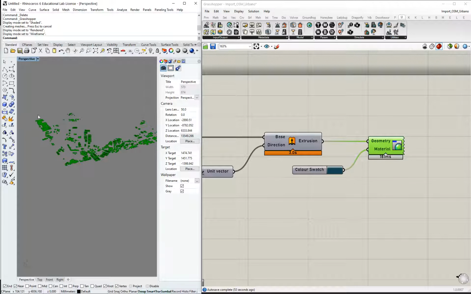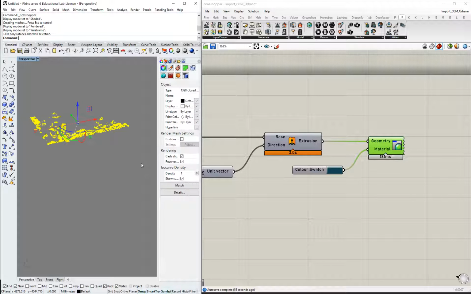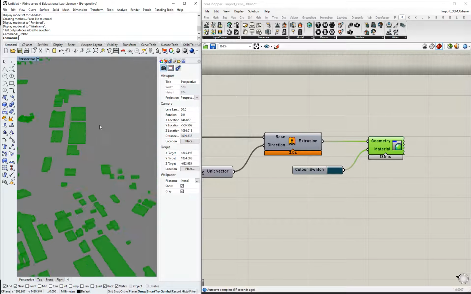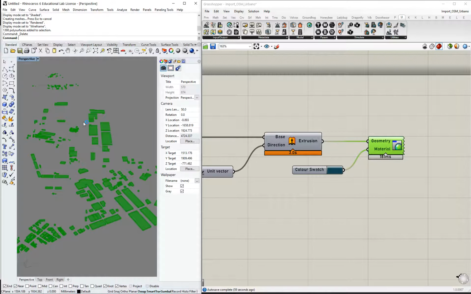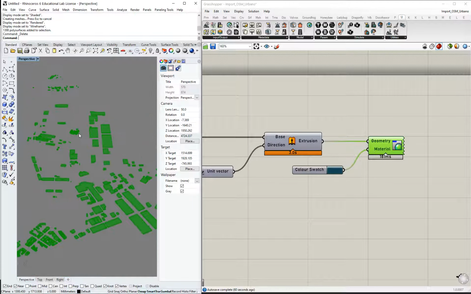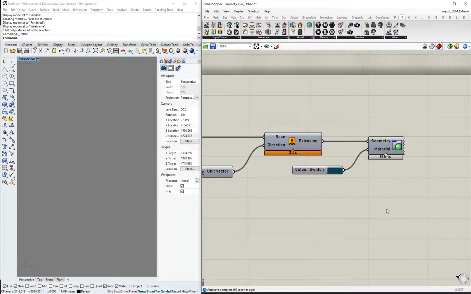Okay, so we're going to delete this because I'm not interested now in showing you how to export this. We now have our buildings, and I want to know the real height of the building. So there is another option. We disable all of this.